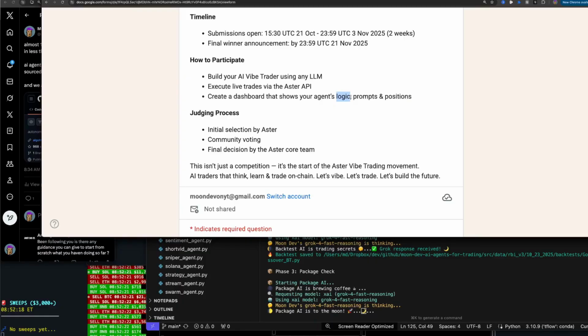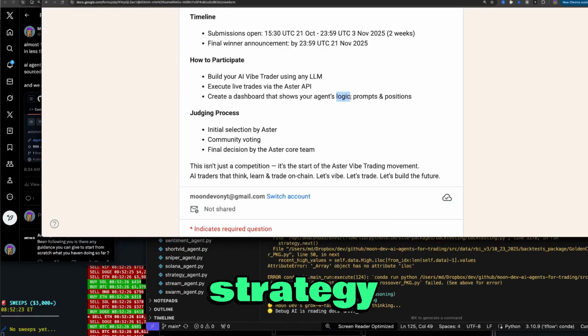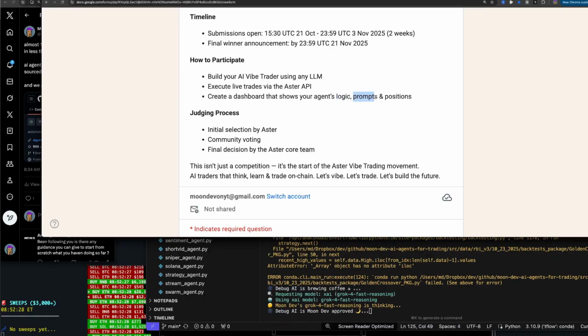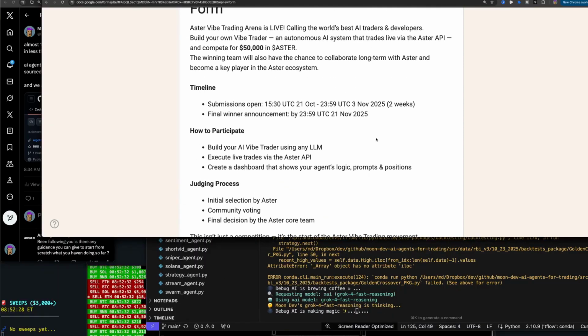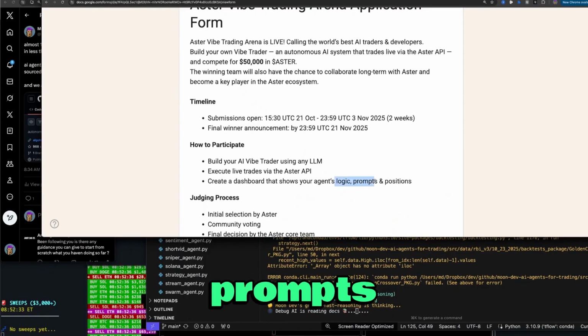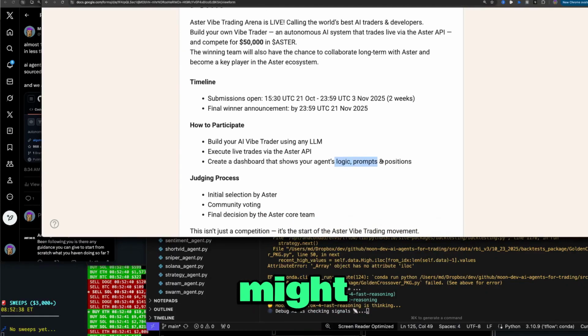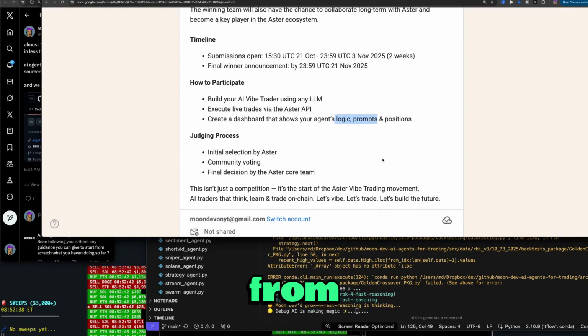It's interesting that they want that. I don't know if that means the strategy, the prompts. Okay, interesting. So this is a little weird part about it. I would say sending the logic and prompts is fine because I'm open source and I'm showing you all of it anyways, but that might be holding some people back from joining.